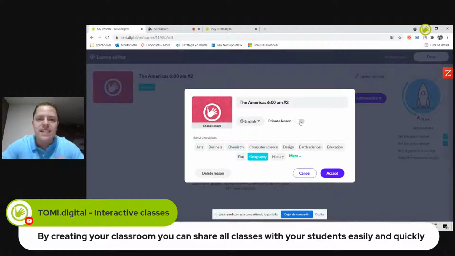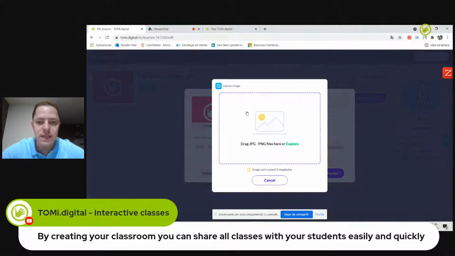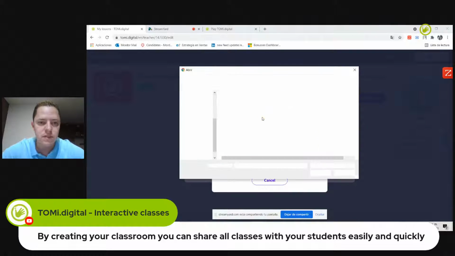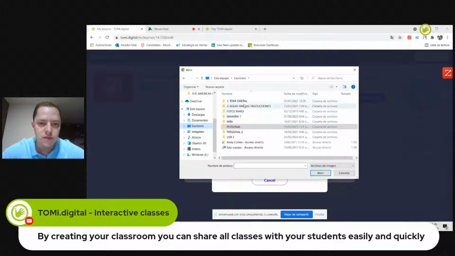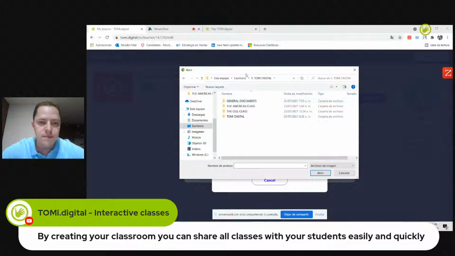And we can select if we want the class to be private, so that nobody can access my resources or my classes, or we can leave it open so that other teachers can benefit from the classes I'm creating. So in this case, I'm gonna leave it open. Obviously, we already selected this. We select the class image, and just give me a second. We go here to TOMi and the Americas.